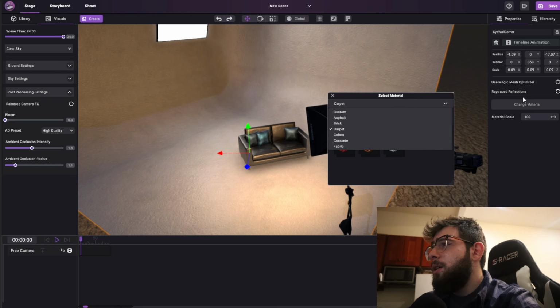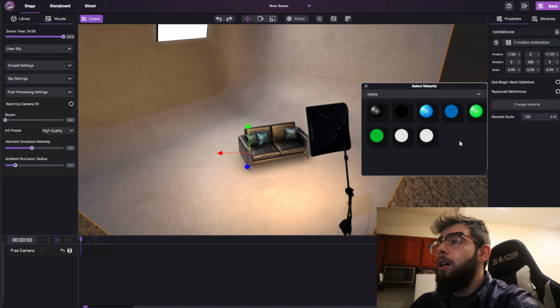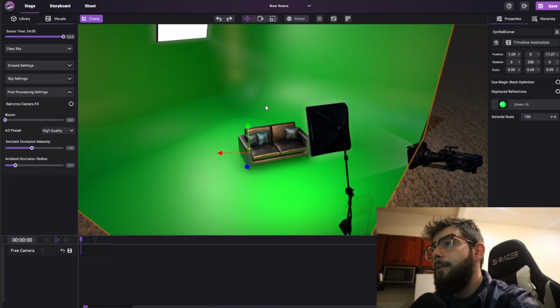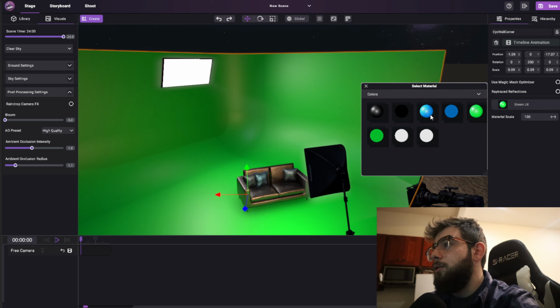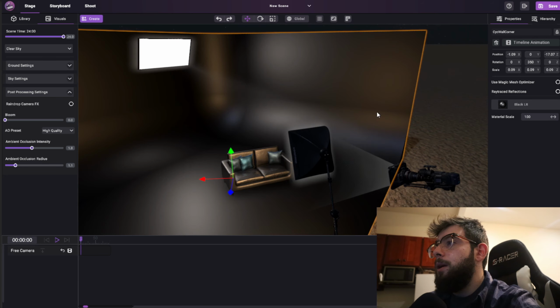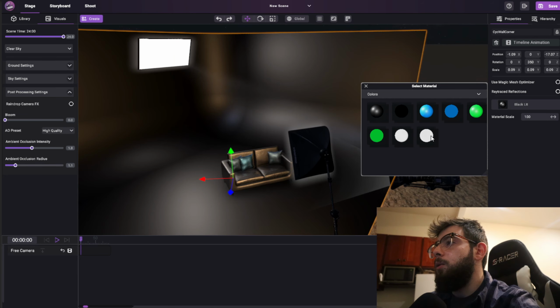So to do that, we're going to go to Change Material and go to Colors. Now built in, there's a bunch of different colors for film production. So we have a chroma key object for green screen and blue screen. We have all black and we have all white.